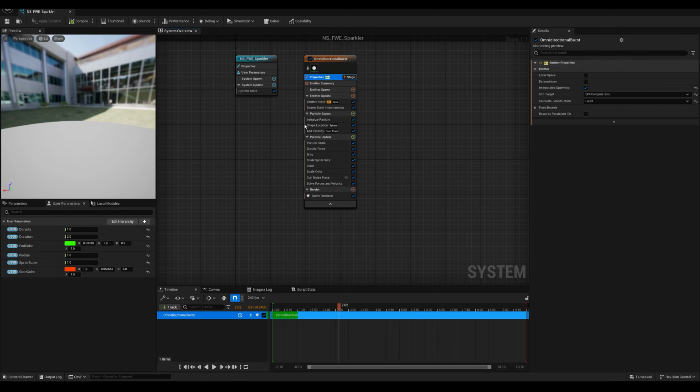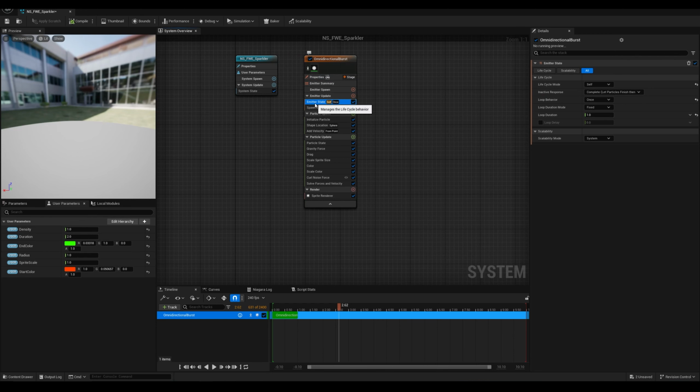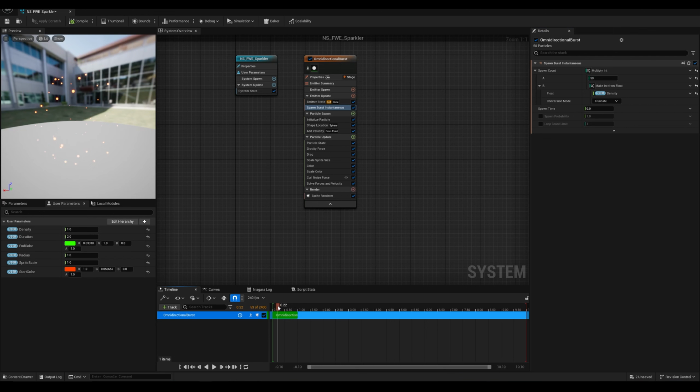Now, the first thing that we want to do on this emitter is change the sim target to CPU sim. And the reason is that in this system we are going to use event handlers and events, and those are not compatible with GPU particle systems. Now we can go down the list and see what needs to be changed. Nothing on the emitter state. Next, on the spawn burst, we probably don't need 250 particles. We can go with, say, 50.